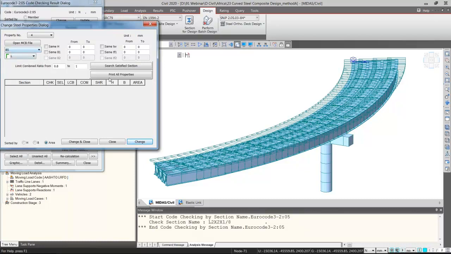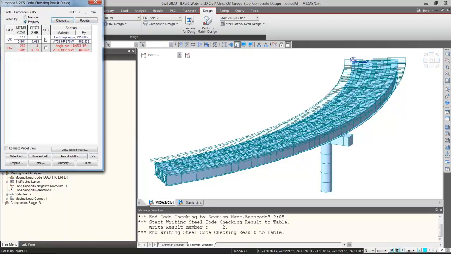Let's say BS, and you can even change the section shape. And you can change this limit as well, let's say 0.7 to 0.9, and search for a satisfactory section. If it does find anything, then it will provide it over here. If it doesn't, then it will finish and give us a message at the bottom in the message window that it has ended this check. So for this limit, there isn't any cross section defined as per the standard to satisfy the condition. So basically that's one option.